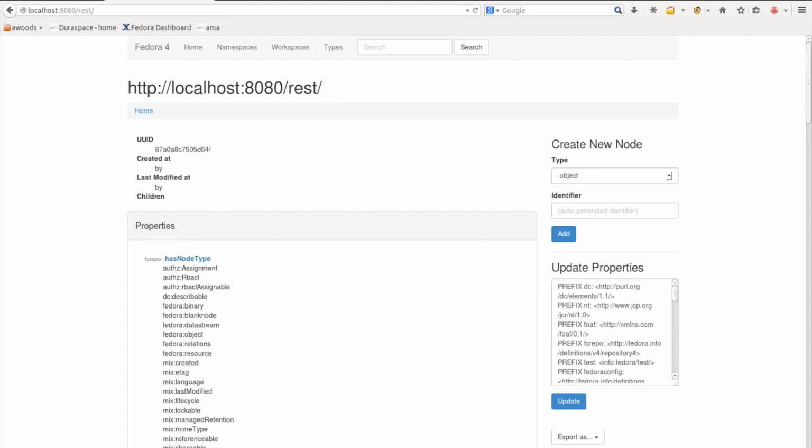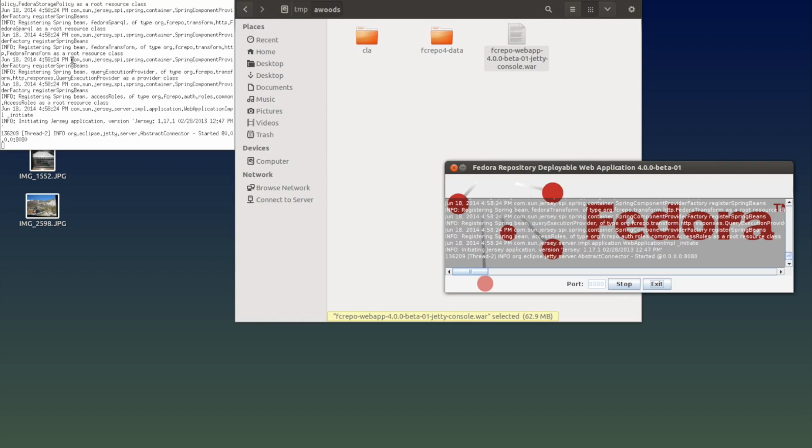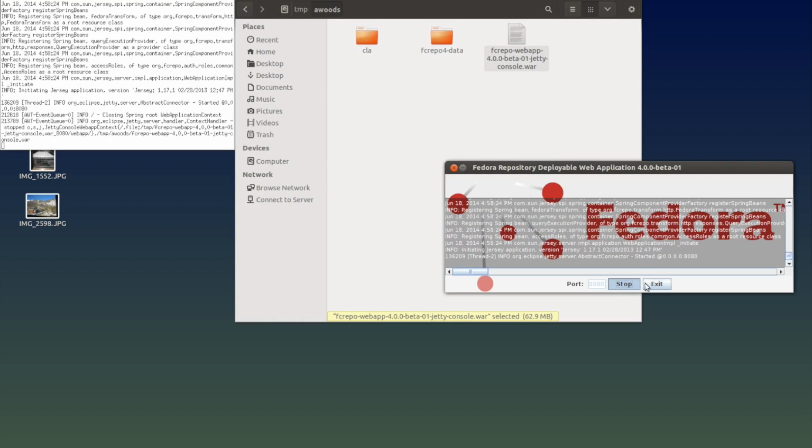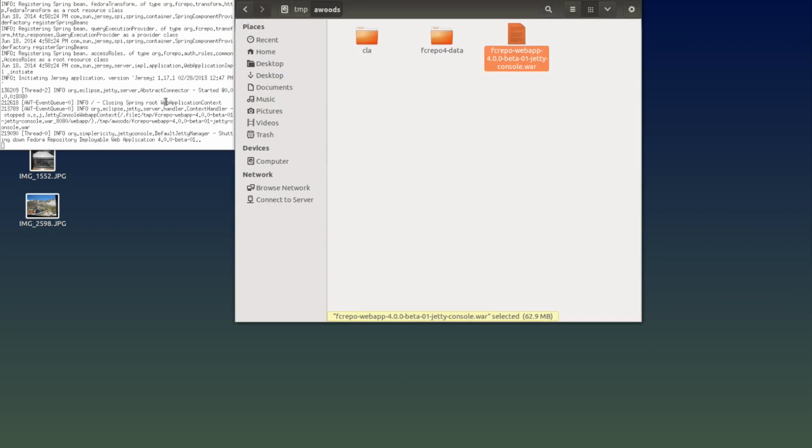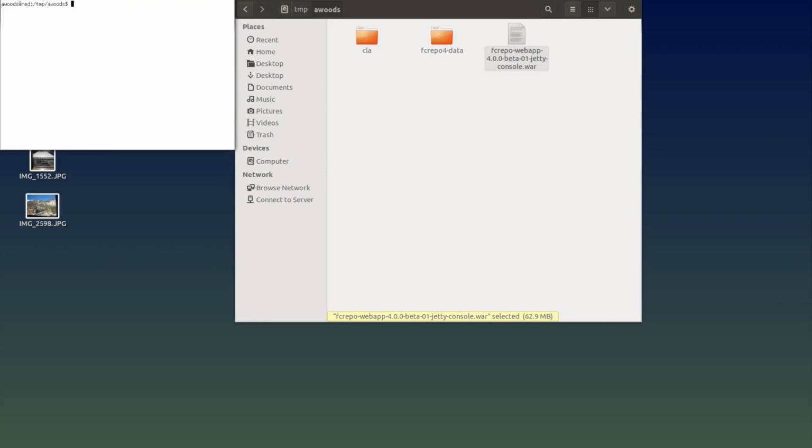Before I close, let me go ahead and stop this. I will mention an alternative way to get this running, if for whatever reason the actual one click doesn't work for you. What you can do is just launch it with the Java command. In the directory where the download is, you see the download here, if you just run the Java command java -jar pointing to that file, that should do the same thing that the one click does.